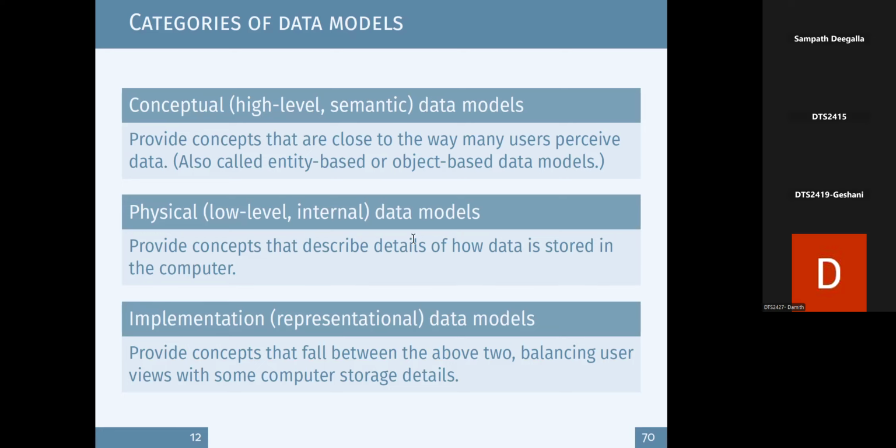So the conceptual level is a very high-level one, entity based. For example, the ER diagrams that you have drawn come under the conceptual data models. And the physical level means how the data is actually stored inside the computer. And the implementation level is in the middle of this, right? So that's what it says, it falls between these two.